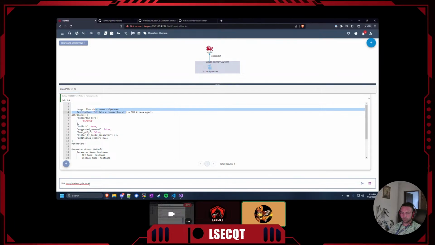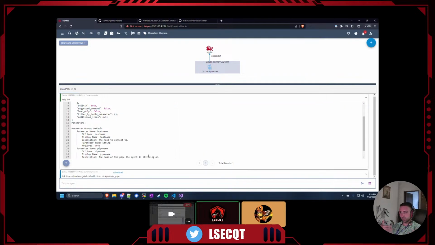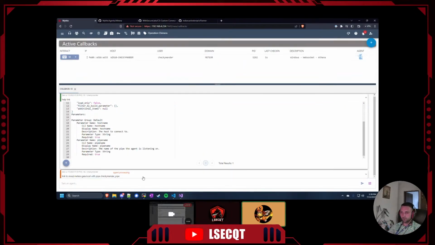So this is link, hostname, and then the pipe name. So check commander pipe. Just want to make sure I got that right. The pipe should already be present on the system, right? Yes. To save time, I already put it on the system. I already ran it.